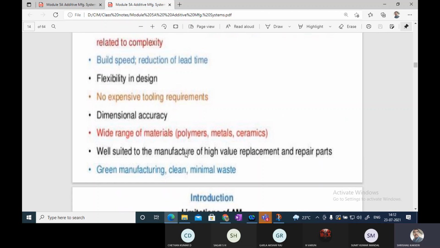And very suitable for the high value replacement and repair parts. What is the meaning of this high value replacement and repair parts? In a particular case, I will give you a very simple example. How many of you are buying the cap of your pen? Varun? Sir, yes sir. Yeah, if in your refilling pen the refill is lost, you are going to buy the refill. I know that. But anyone who lost the cap of the pen, are they buying the cap?